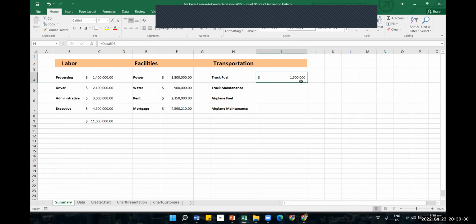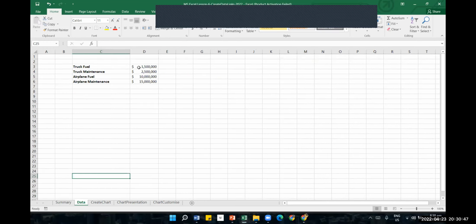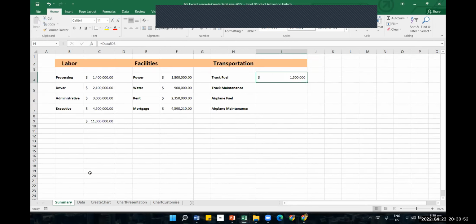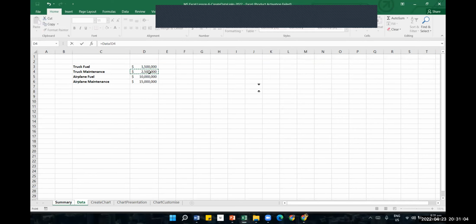If you click on this cell, you will read the formula here: equal to data sheet D3. So in the data sheet, the D3 cell value is copied here. You see here Data D3. This is D3. So you can enter it this way. If you know the location, you can also directly type it like this. But the easiest way is to put equal to and click on that particular cell.